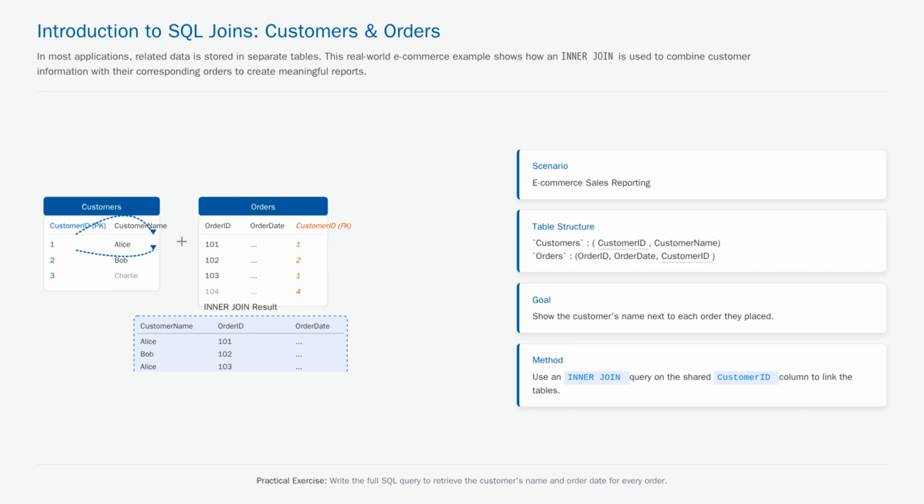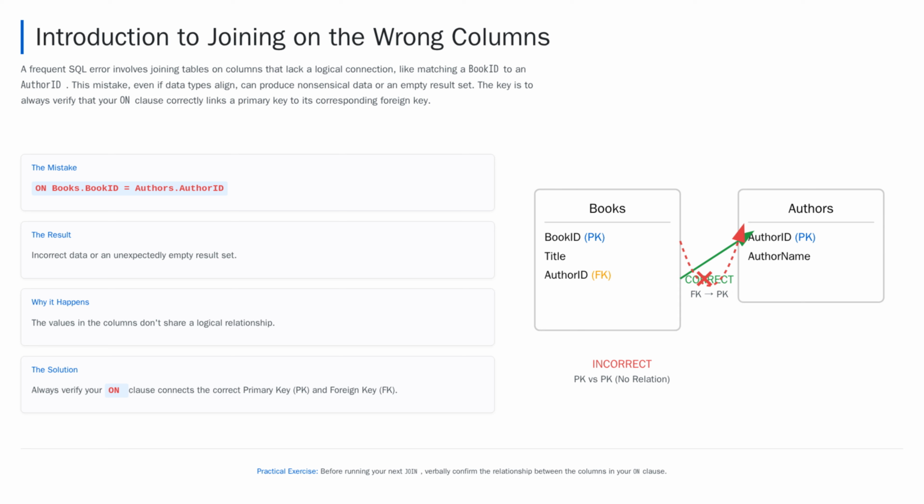This exact concept is used every single day in countless applications. Imagine an e-commerce database. You have a customers table with customer names and addresses, and an orders table with order dates and amounts. The orders table has a customer ID foreign key. To get a report of which customer placed which order, you would write an inner join, almost identical to the one we just wrote. FROM customers C INNER JOIN orders O ON C.customer_id = O.customer_id. It's that fundamental.